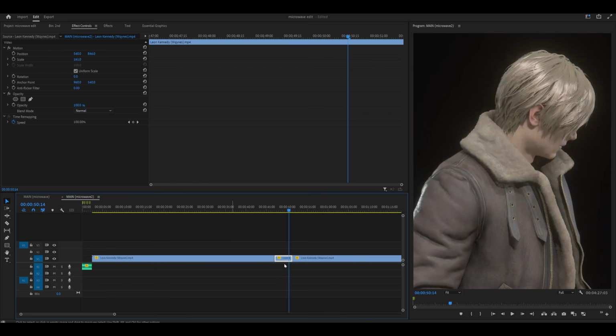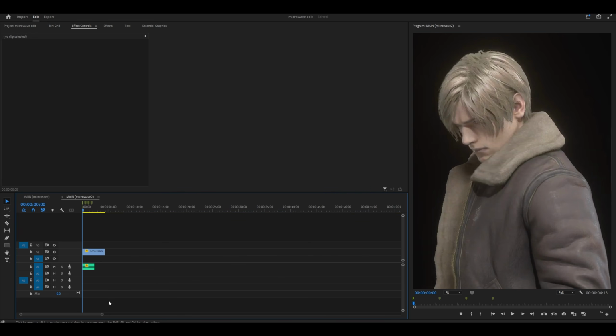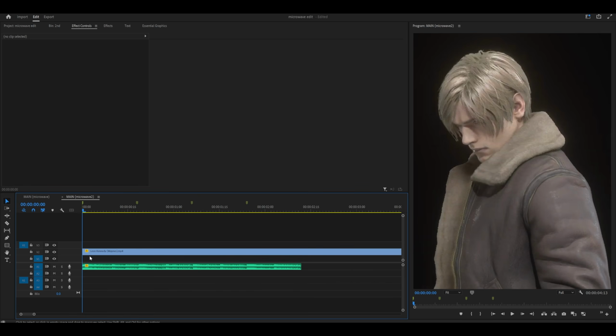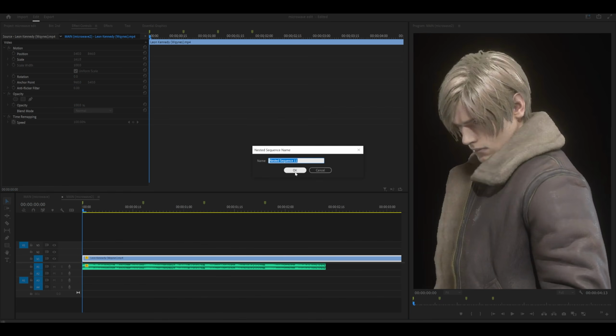So what I'm going to do is just grab this to the very start. I'm also going to get rid of my other clips just to make it a bit easier to explain, and I'm going to push this down onto video 1. The first thing you want to do is right click your clip, nest, and click OK.